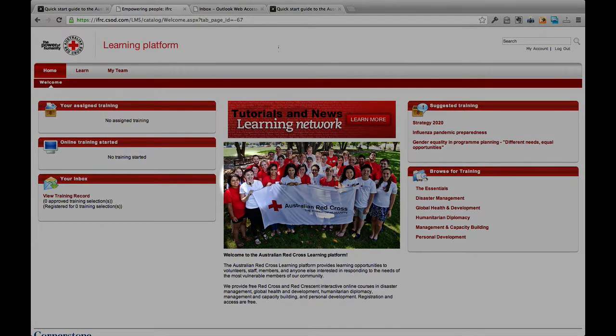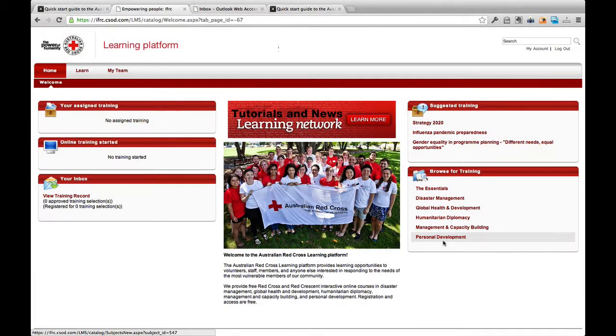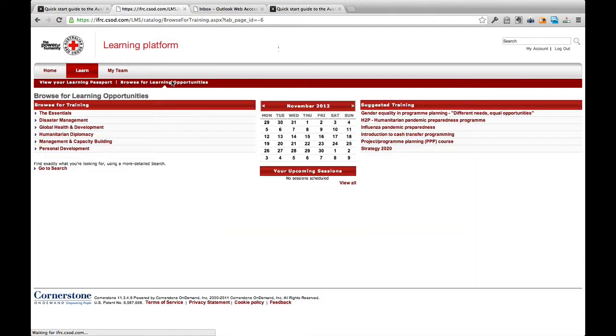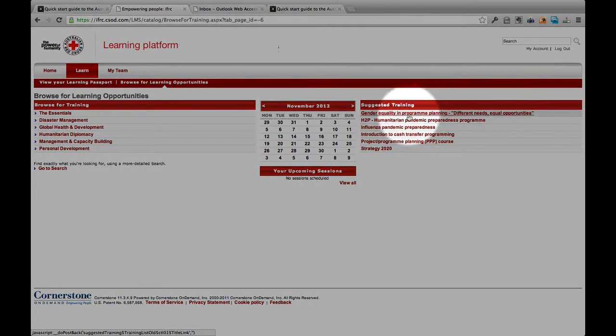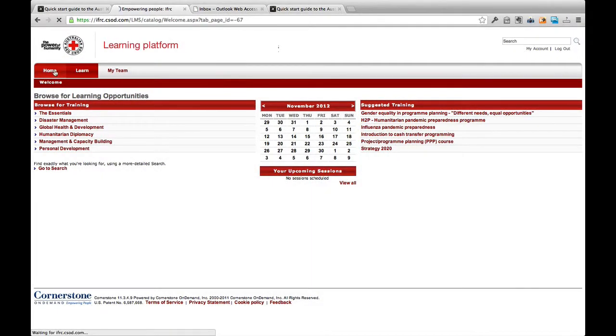Here are some amazing volunteers of the Australian Red Cross and a brief message just to make sure you know where you are. Now, suggested trainings, as you can see, we have Strategy 2020 and a couple of others. You can also browse for training here. So you'll see there's many different ways to get to the same place in the learning platform. So the browse for training that you see here is the same as browse for learning opportunities that we saw a bit earlier. You see, browse for training right here. Now let me go back home.